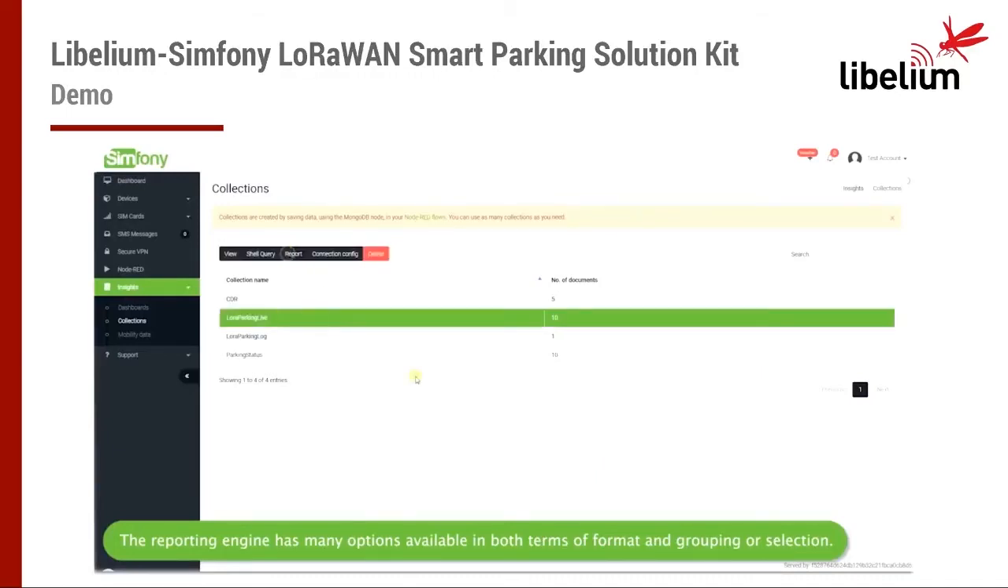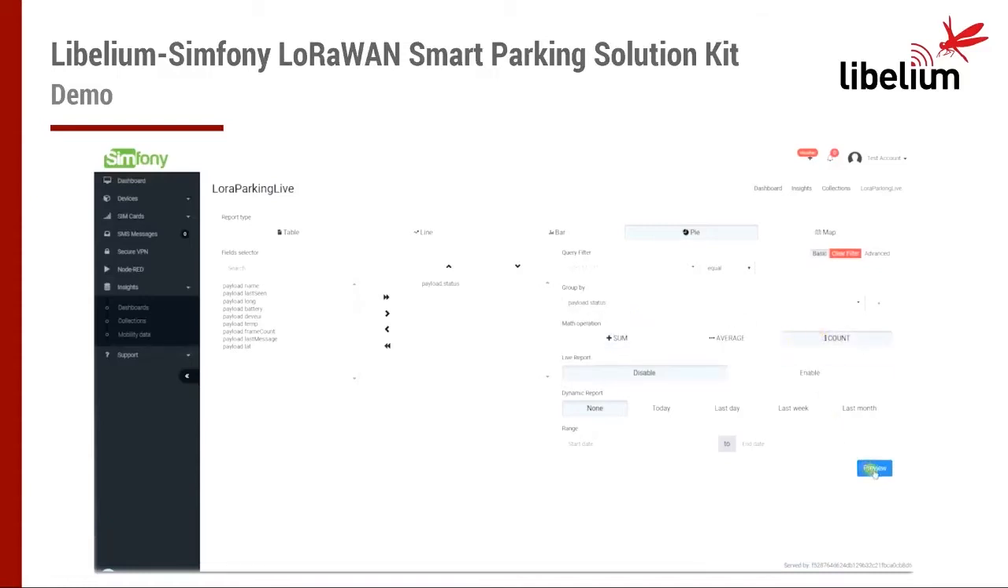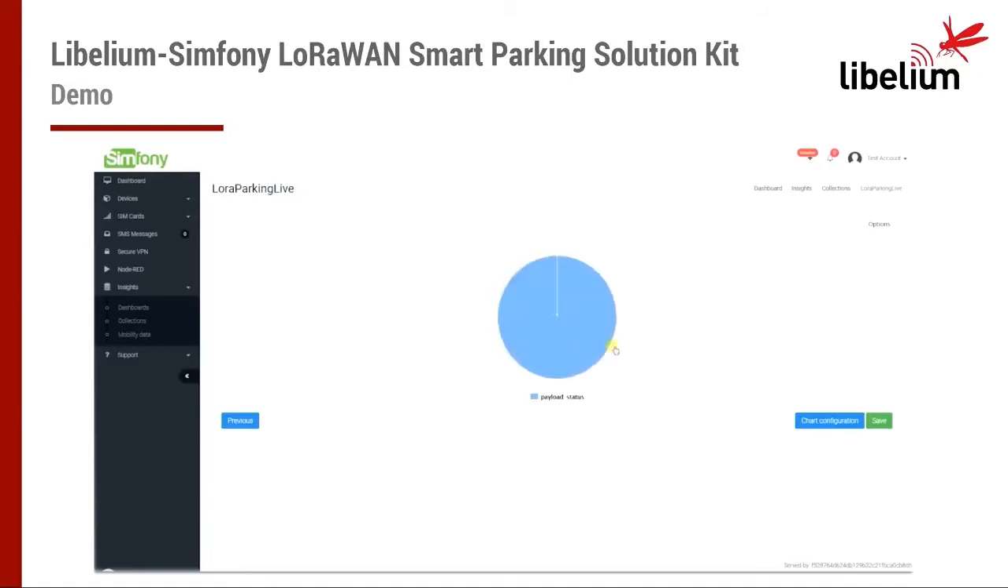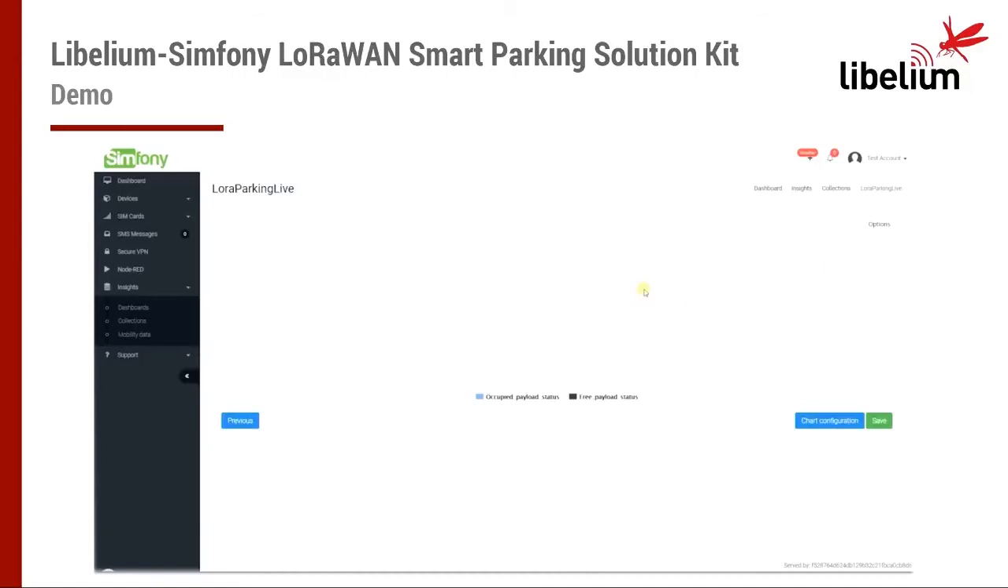The reporting engine has several types of reports available, each with various grouping and selection options. Let's try another report, this time a pie chart showing the number of occupied versus free parking sensors. We'll use the status field as a grouping criteria and count as the report information. Oops, my bad, let me fix that. Now you can see the count for each status.